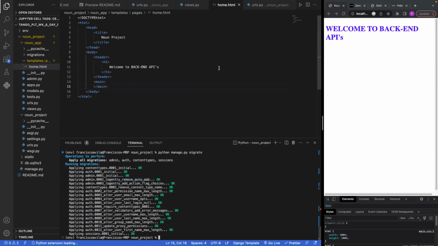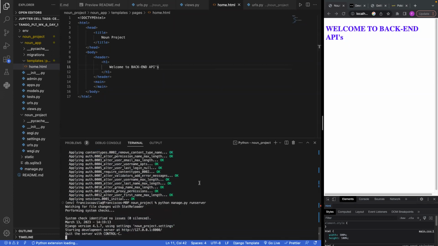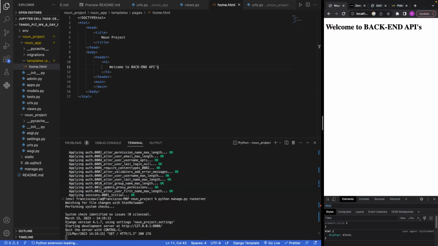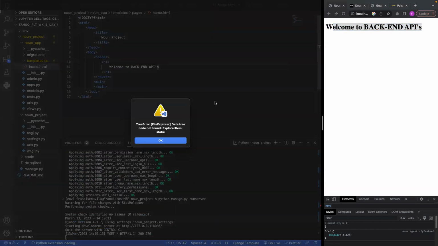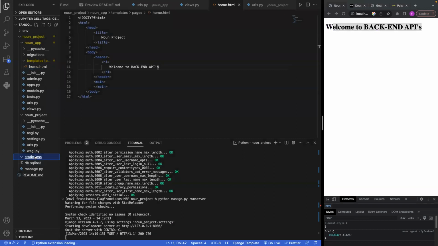Awesome. All right, so now I'm going to actually run the server. So there's the server running, and if I load this, we see welcome to backend APIs. Perfect. So now I know this is working correctly. I'm actually seeing my index HTML. Now let's connect some static stuff here.